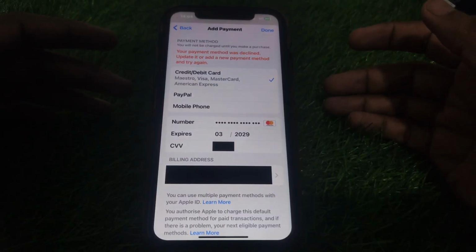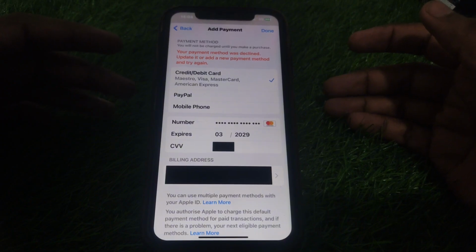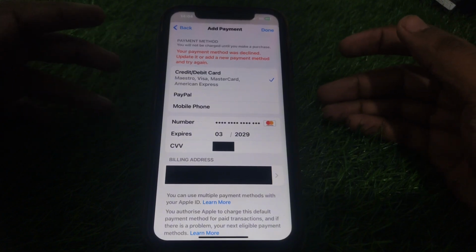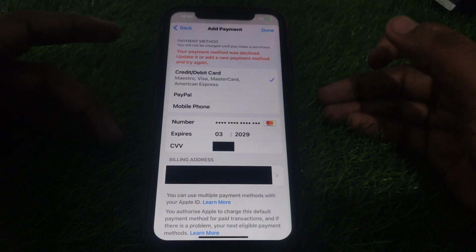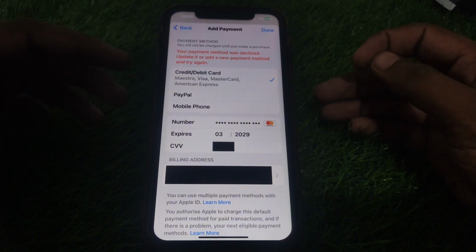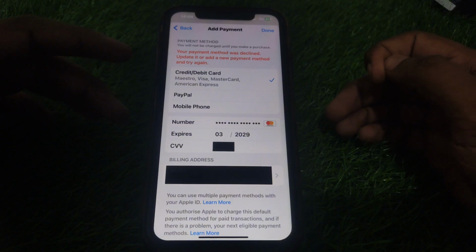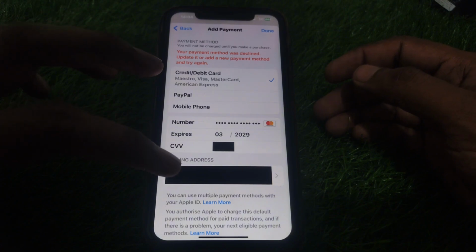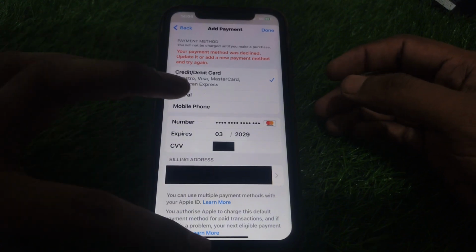Today we are going to discuss how to fix "your payment method was declined", update it, or add a new payment method on your iPhone with iOS 26. For example, if you try to add a payment method and you see an error like "your payment methods were declined", how can you fix that? For this, you simply have to watch this video completely. So without wasting any time, let's start the video.